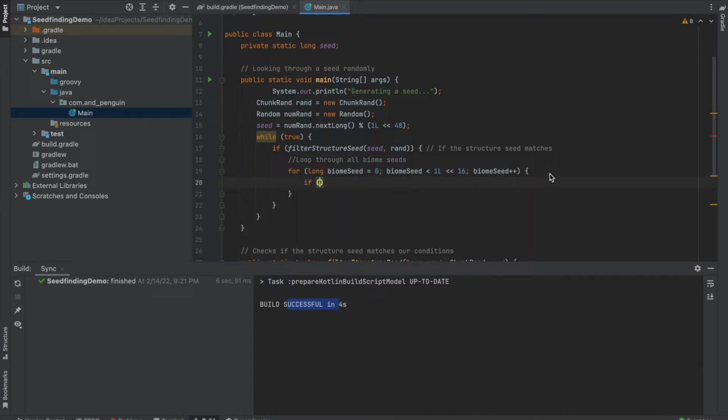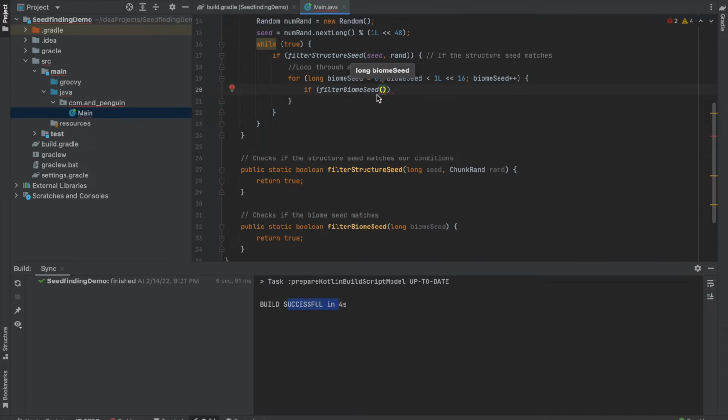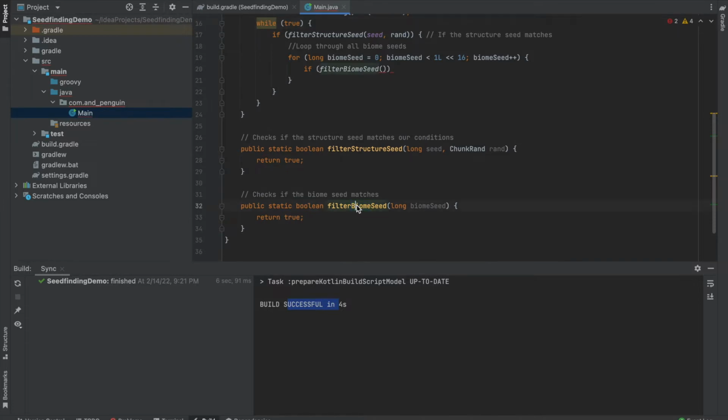So then you want to see if, filter biome seed, and the way that you write the actual biome seed. Now, what I need to explain here is that when you filter the biome seed, you're not filtering the 16-bit number. When you're looking for biomes, you're actually filtering the 64-bit number. So even though you're looping through the biome seeds, this is really checking if the total world seed matches, but you're varying it through the biome seeds.